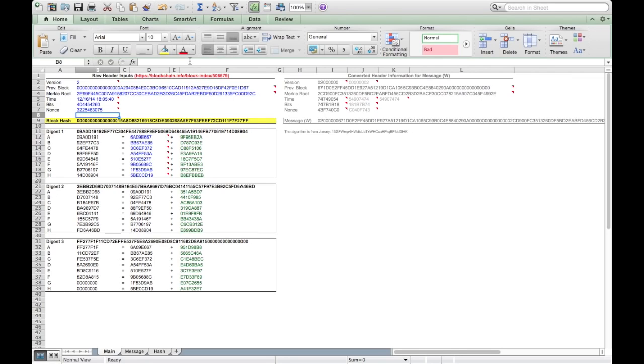Over to the right of the blue cells, you can see how we combine this information into the message. Below the blue cells, we show the output from each of the 3 rounds of SHA-256. The black cells identify calculations, and green cells identify links between sheets.